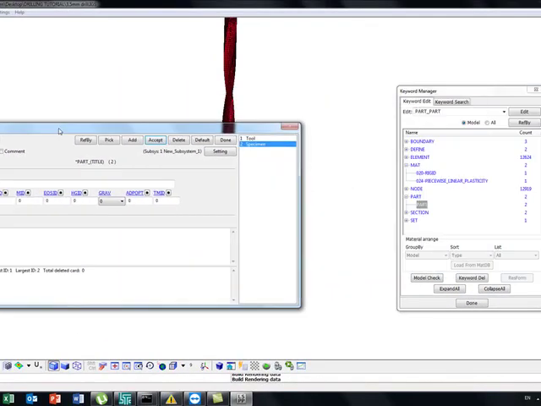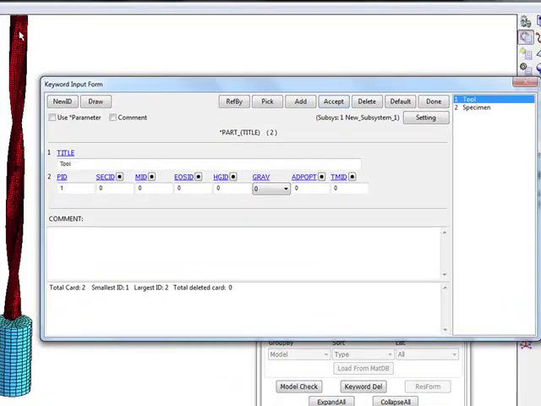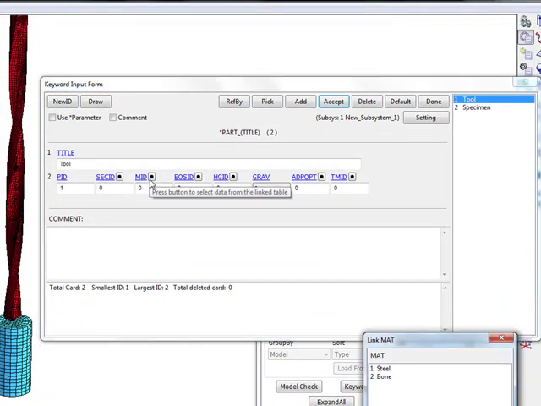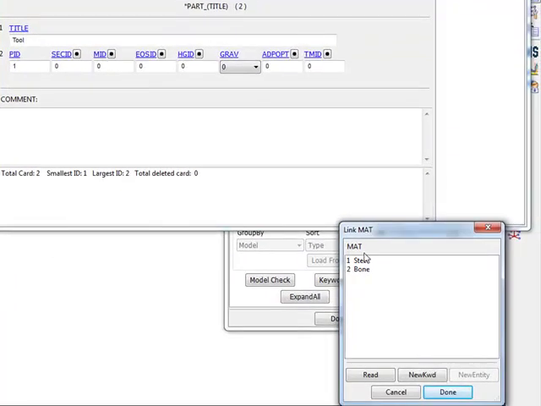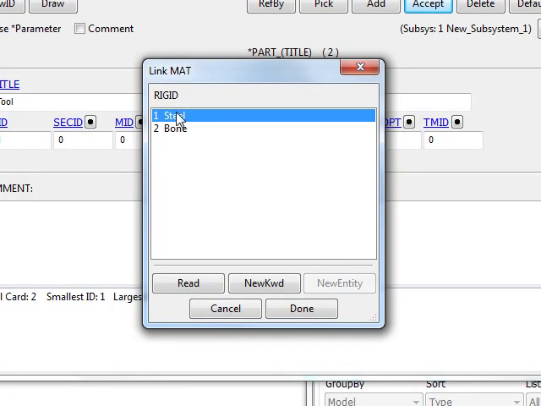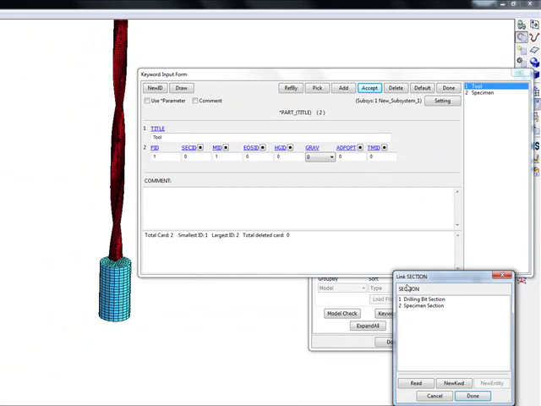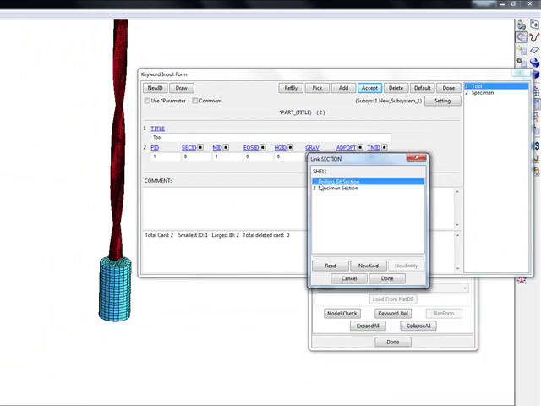Okay, now let's try to remember together. The tool is the red one, and it's the one that is rigid. So click on this dot. This window will come out. It is steel, rigid steel. This up here is the material model that we select. Done. Section, it is drilling bit section, and the type is shell. Okay, as we agreed, we model it as shell. Done. Now accept.